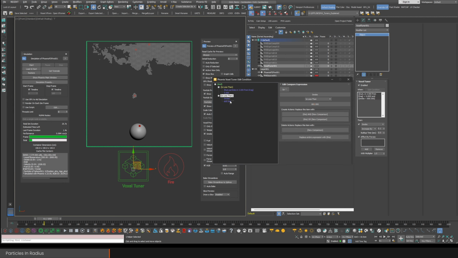Both of these need to be true. Okay, let's check it out. And something went wrong. Is it because there were no particles at the beginning? That's weird. Perhaps I did something wrong?